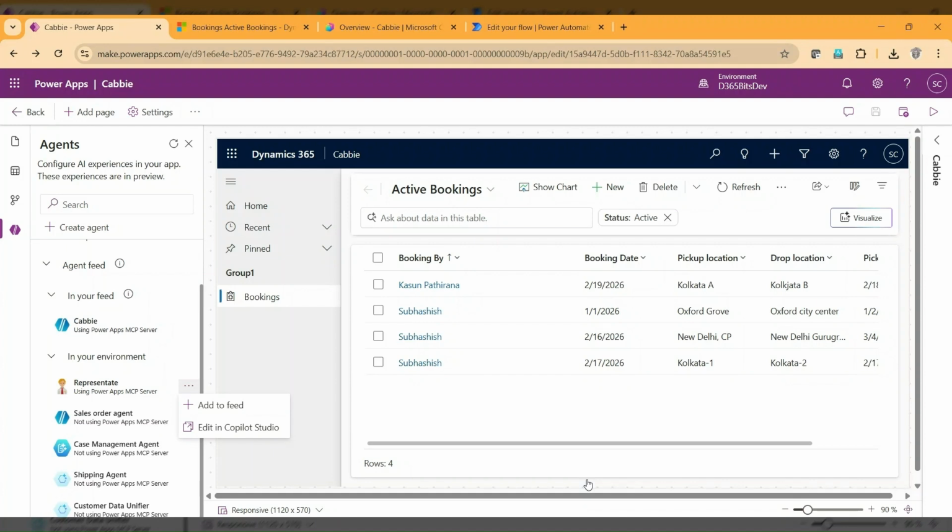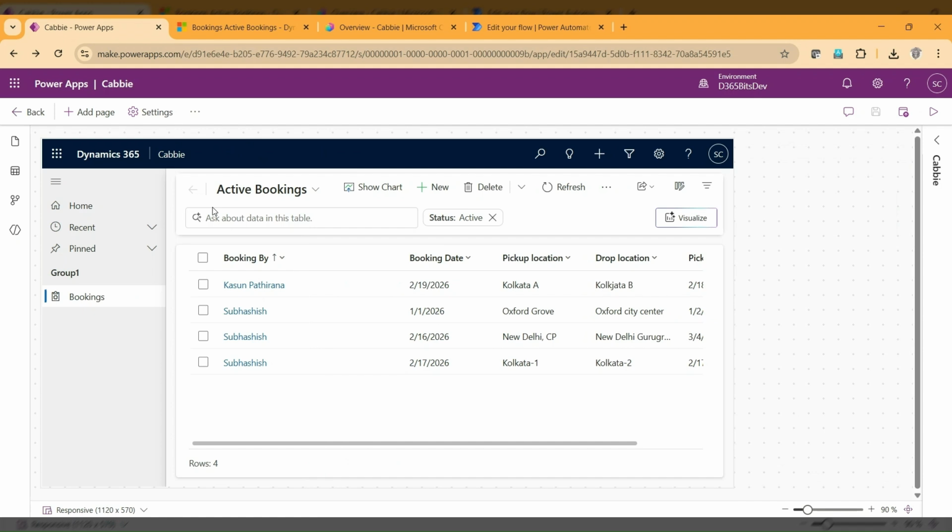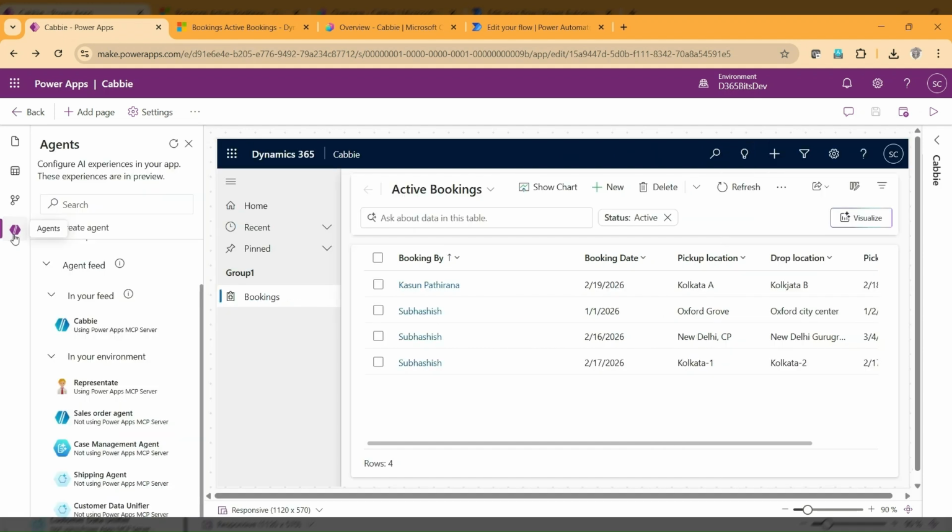Okay, this is my make.powerapps.com page, where I am seeing my model-driven app. On the left-hand side, inside my agents pane, if you collapse this pane, let me show you from the start. If I click on this agents pane, I'd be able to see all the agents that are available in my environment. So all I need to do is right-click on these three dots and add this to my feed. And whatever I do to my records in this table is going to come as a feed to my app.